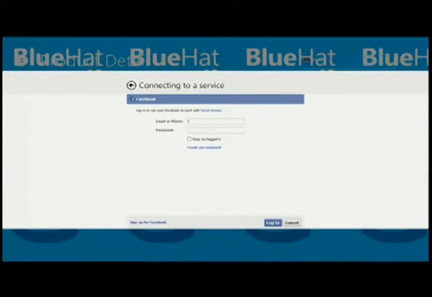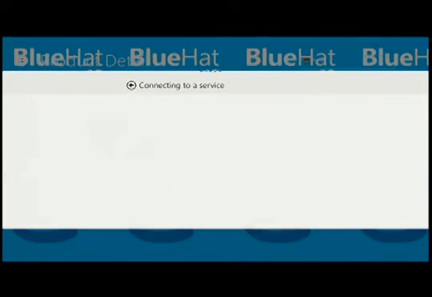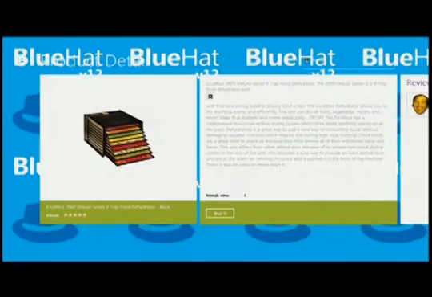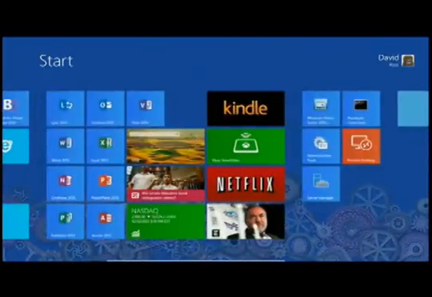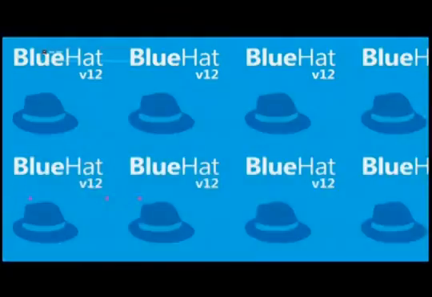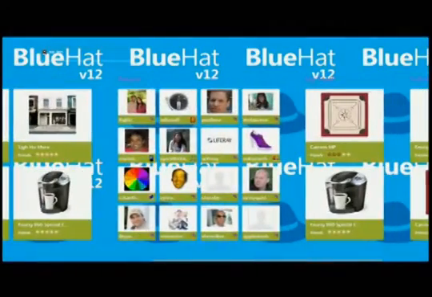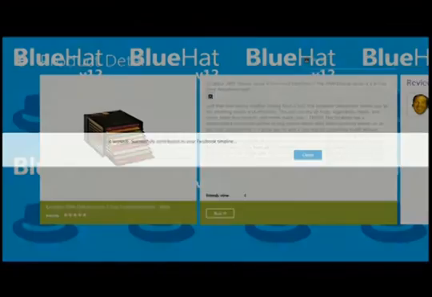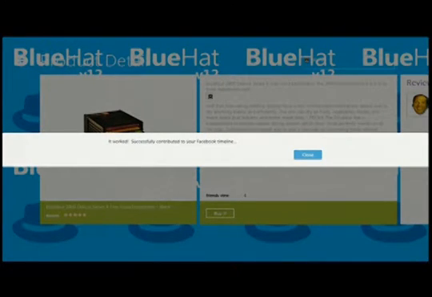Okay, so yeah, unfortunately, I'll have to log in again. It makes the demo a little less slick. And then let me go back in. Yeah, unfortunately, it lost my token, it expired, something like that. But I'll go back in. It should work this time. All right, there we go. It works. Successfully contributed to your Facebook timeline.